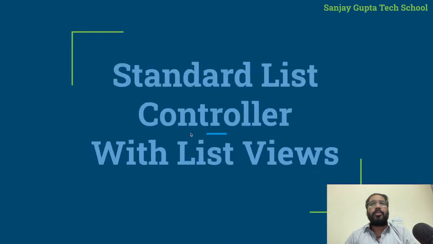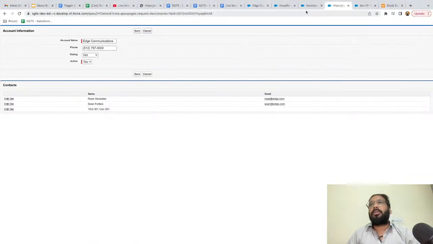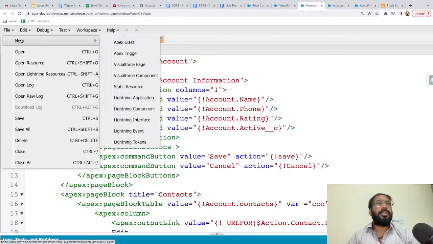Now one more thing I'm going to show you: how you can create a standard list controller with list views. In Visualforce pages you can have list views as well. I'm going to show you that, and after that I will show you how you can use your Apex class in your Visualforce page. Right, so two more examples I'm going to show you. Okay, so I'm going to create a new Visualforce page.